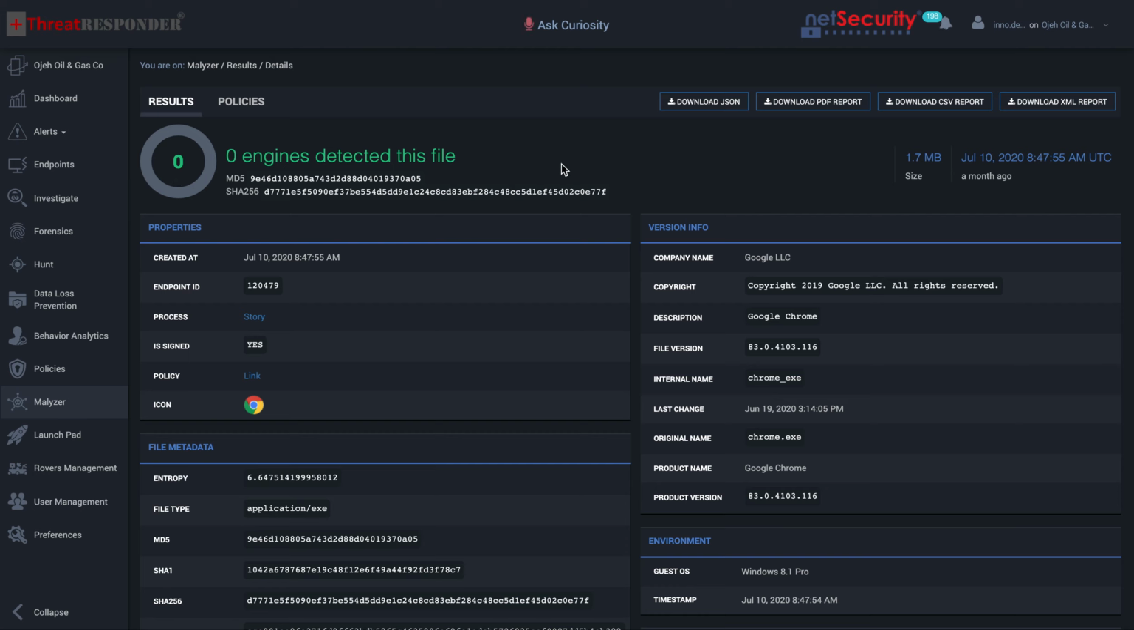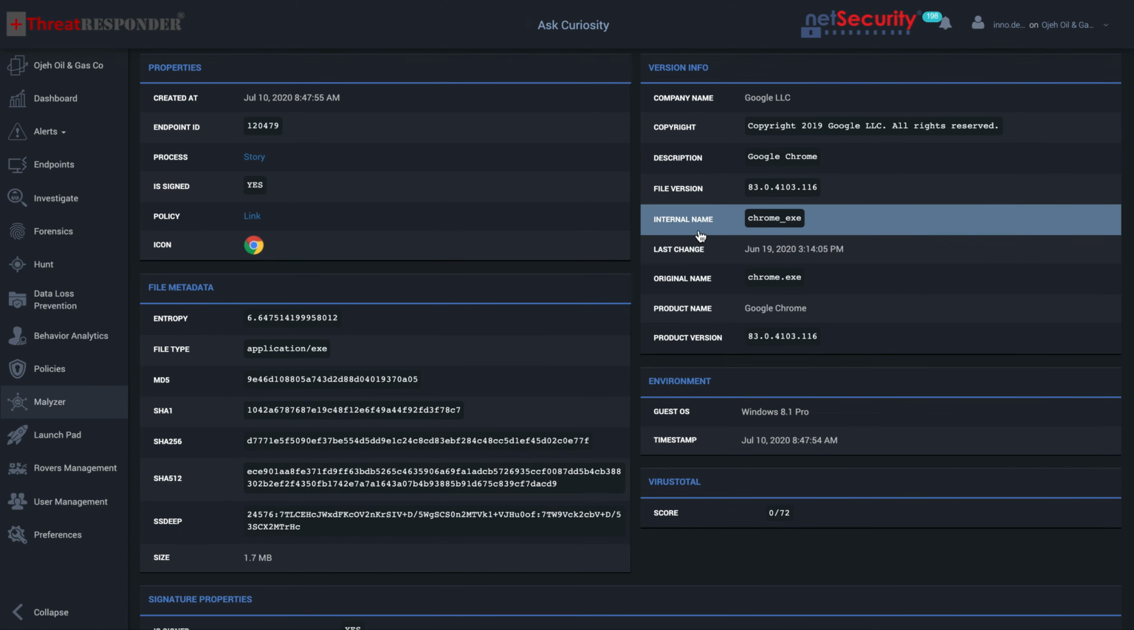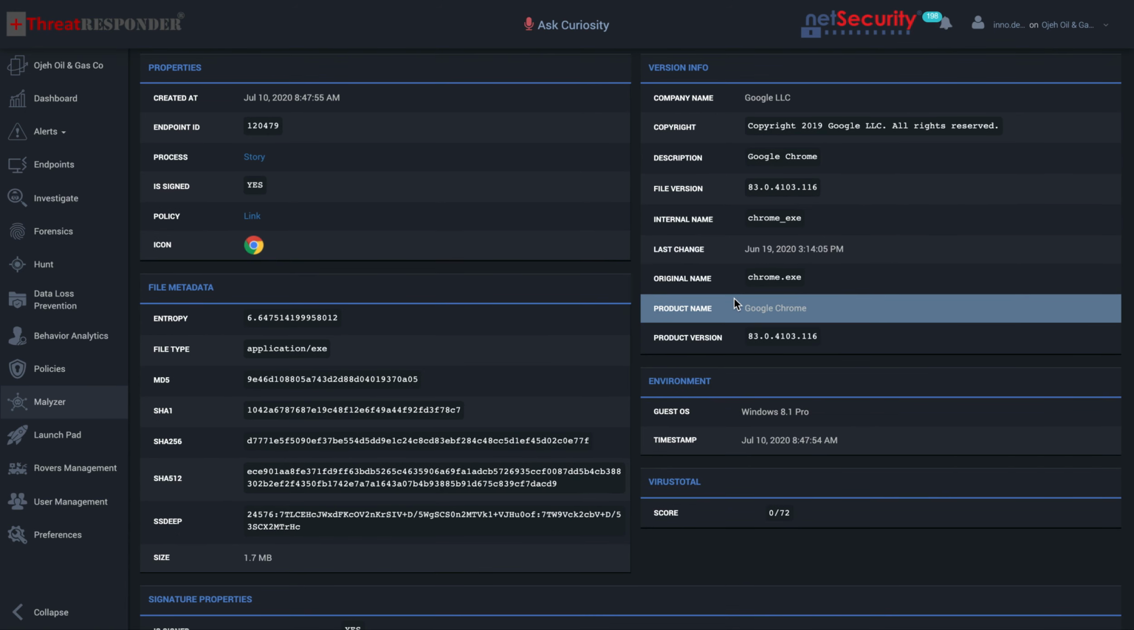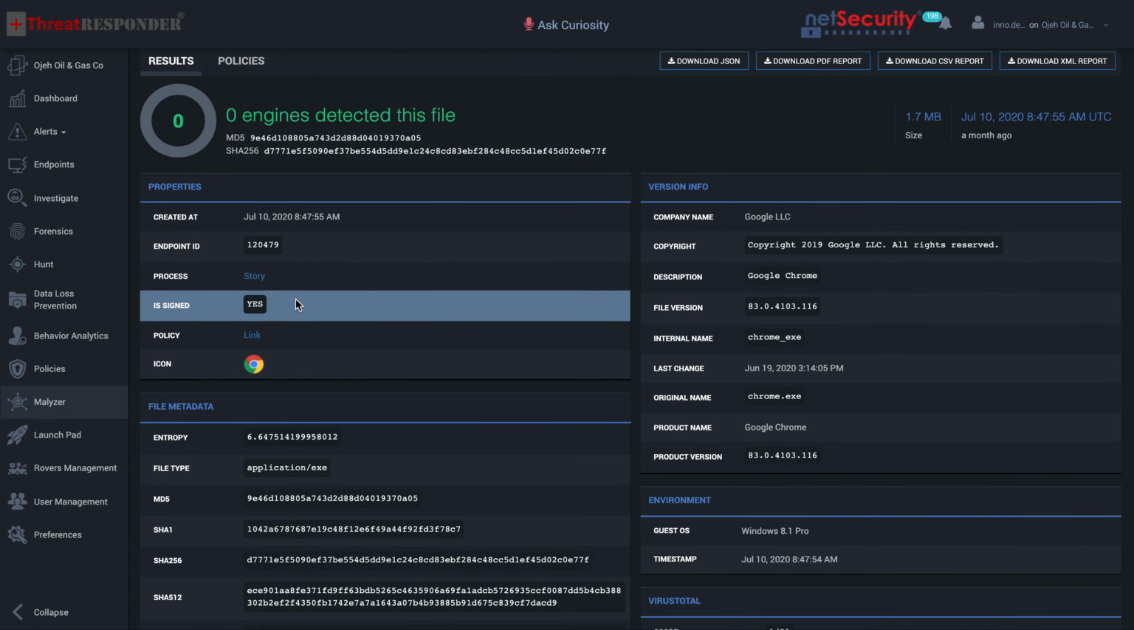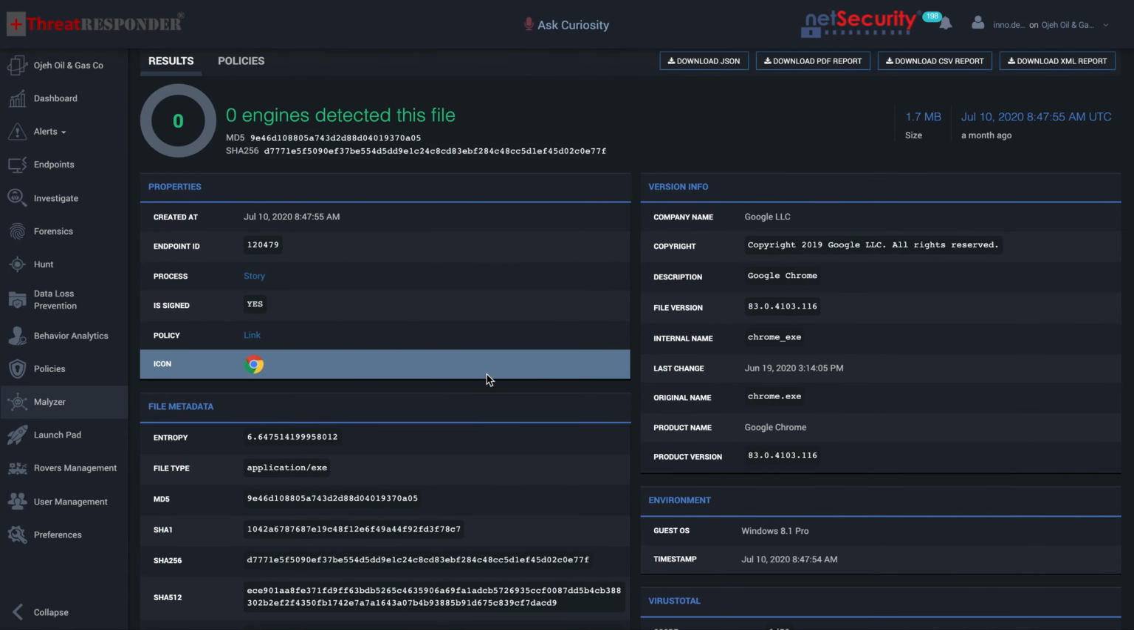So there was no detection with any AV, and this was the file size. This was when the analysis was actually conducted, and this is the version information, right? So the company name is Google. It's copyrighted information and so on and so forth. Now, keep in mind some of this can be modified, right? But the key thing is to be able to detect whether the file is signed, right?